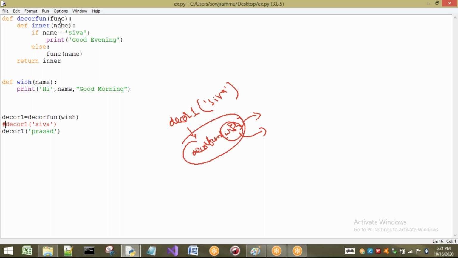Function of name. In function, which function parameter is there? Wish is a parameter. That means function as a parameter. Wish of name. Then what happens? Name is already Prasad, so it will call here. So hi Prasad, good morning will be executed. So this is the case of a function without decorators, but the same functionality.